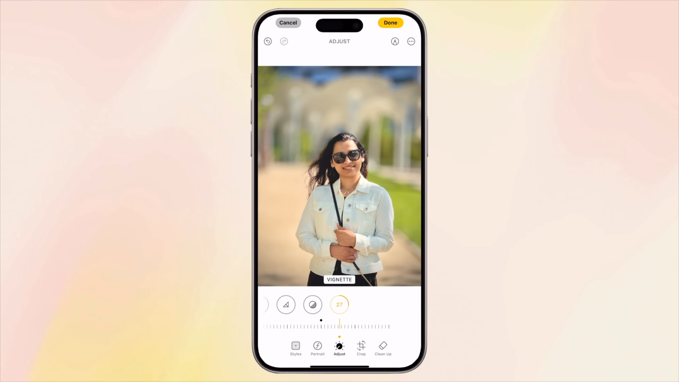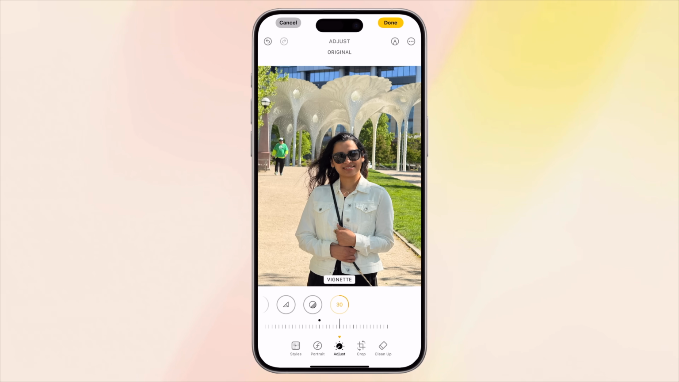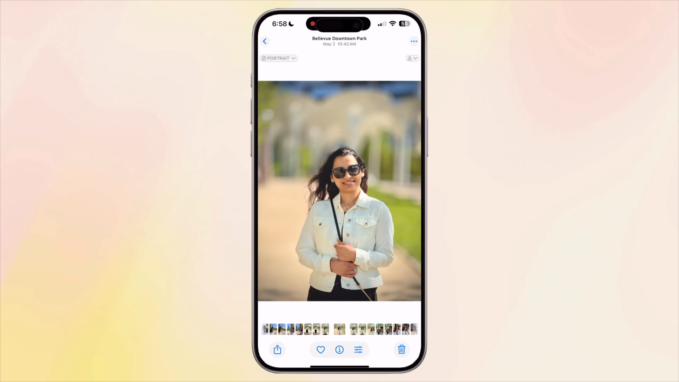That's it. This is before and this is after. How does it look? All this right within the editing tools in the Photos app. Tap done and save it. So simple, right? Now, here's another pro level tip that will save you a ton of time.